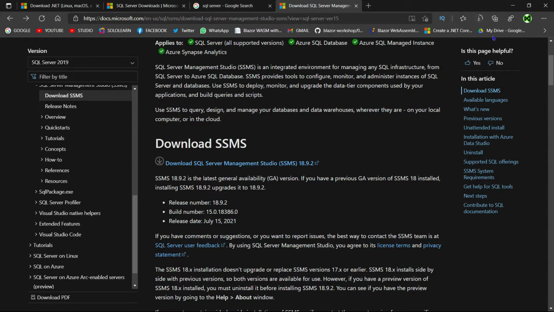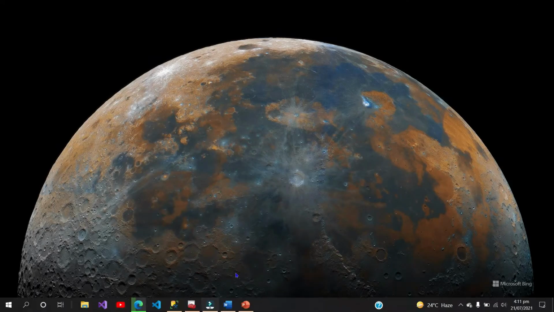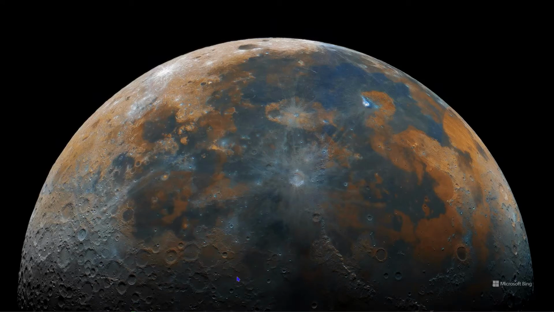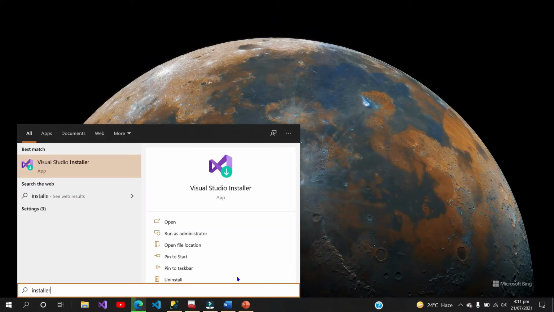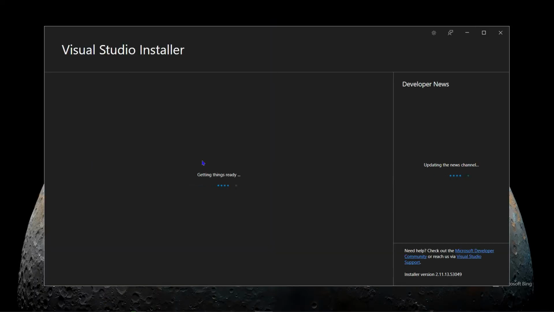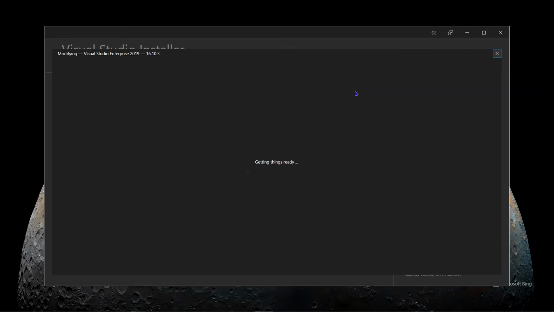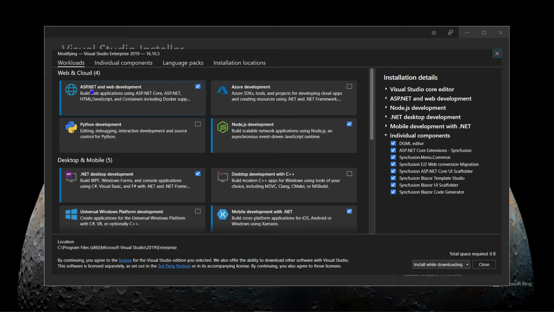After you've downloaded everything, you will need to include the web development workload in Visual Studio. So let me just show you what we need. Simply open our installer. It's going to open just the way it's opening here when you download Visual Studio 2019, and you will need to install the web development workload. Just wait for a moment. Okay, so right there, ASP.NET and web development. So you need to install that one there.